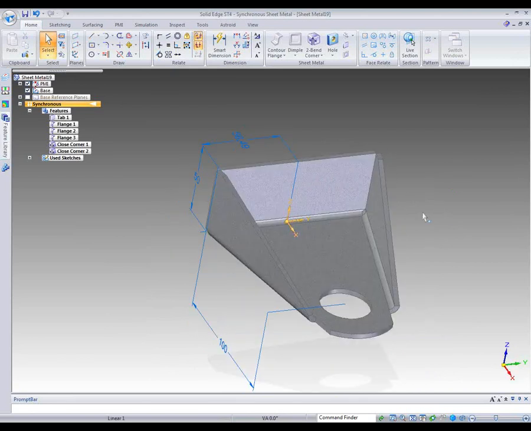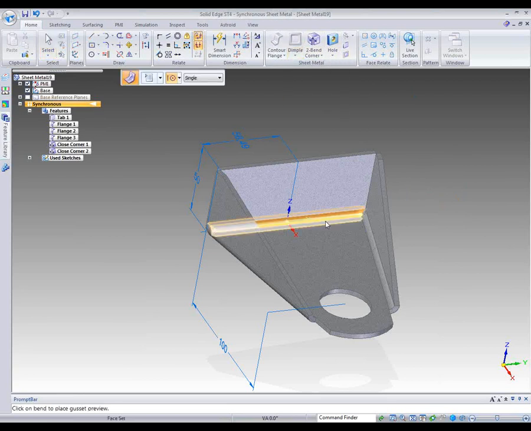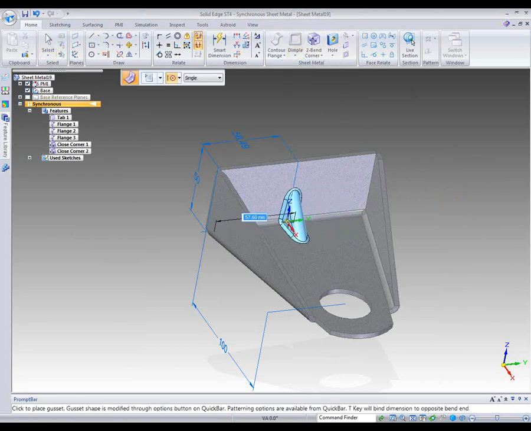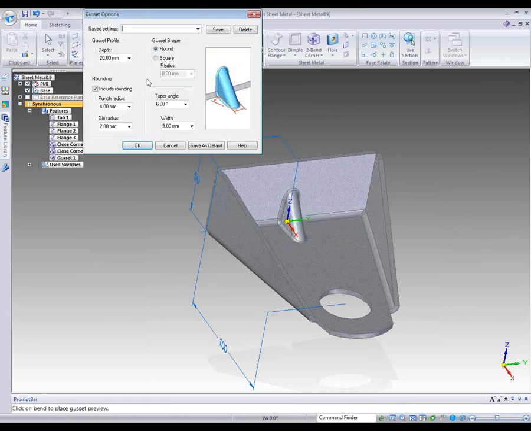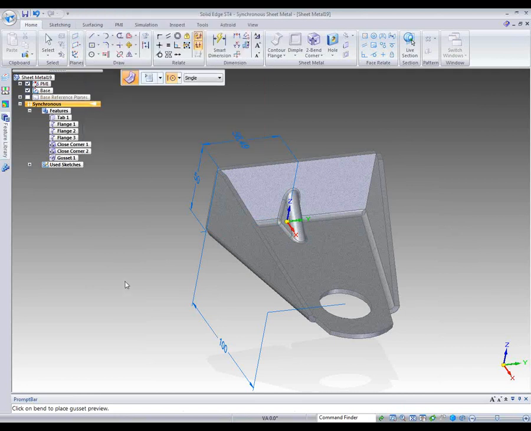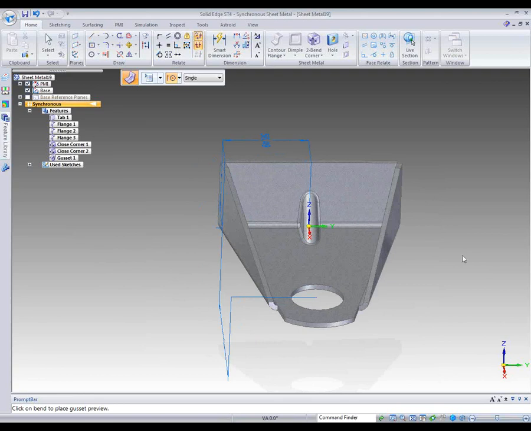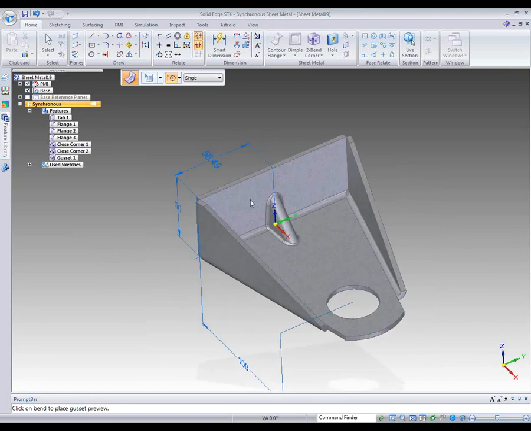One more thing that I want to add to make it a little stronger is a gusset. So I put a gusset on that bend and just put it right in the center there. Now when we place the gusset, we can set all its characteristics, and here I preset that for depth of 20 and the punch and die rounding, etc. This is placed in after it's bent. So this is a post-manufacturing operation.